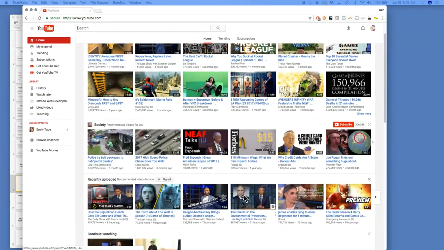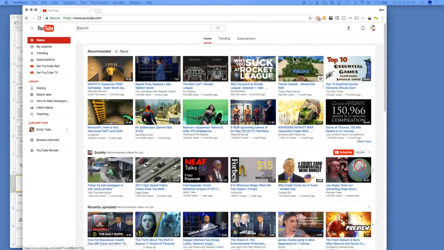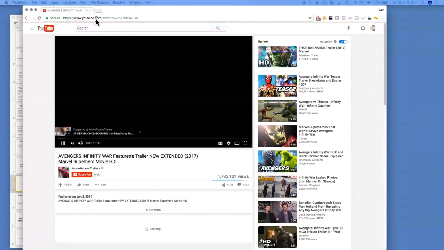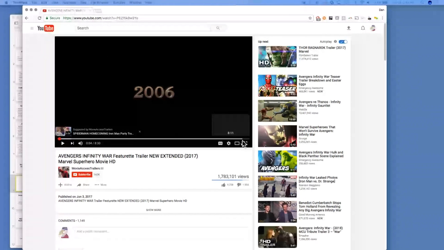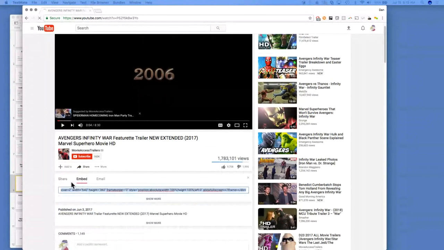Let's just grab some video with the new studio setup, the way things work now. Avengers Infinity War featurette. That sounds fine. Then we click the share button, and then we click embed. And here's the HTML that YouTube provides for you to play videos. This will replicate the player onto your site. So just go ahead and select all this and copy it.